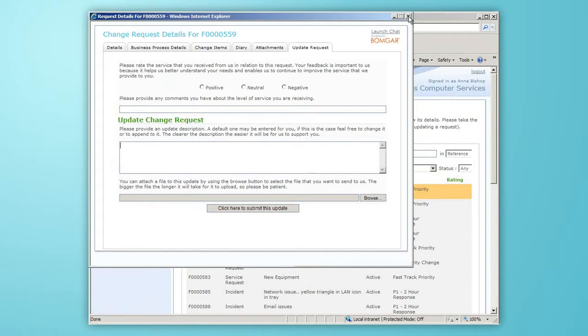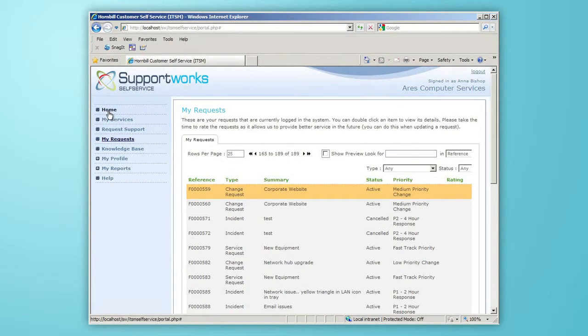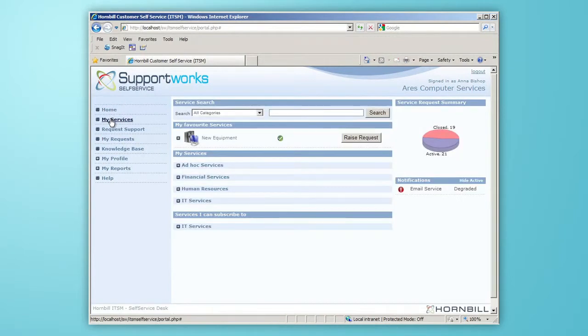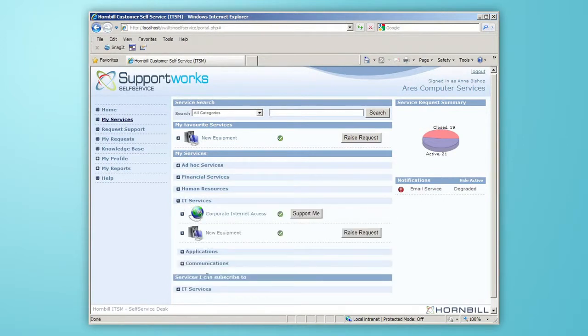Now, let's take a look at some of the services that this customer is subscribed to. By clicking on the My Services area, all of the services that the customer is currently subscribed to are listed here. There are additional services that the customer may not have subscribed to. In this case, we have a remote connection, and the customer can choose to subscribe to that service should they wish. Favorite services are contained within this area.